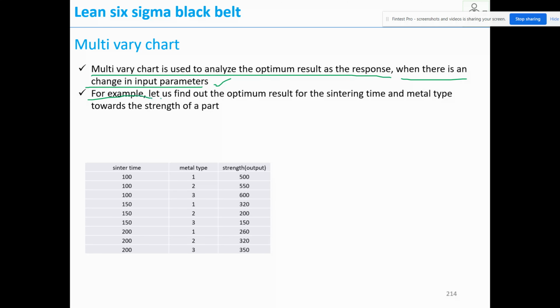For example, let us find out the optimum result for the sintering time and metal type towards the strength of a part. Now here we have two inputs. One is sintering time. Sintering is a process. Sintering time is there. Then metal type is there.